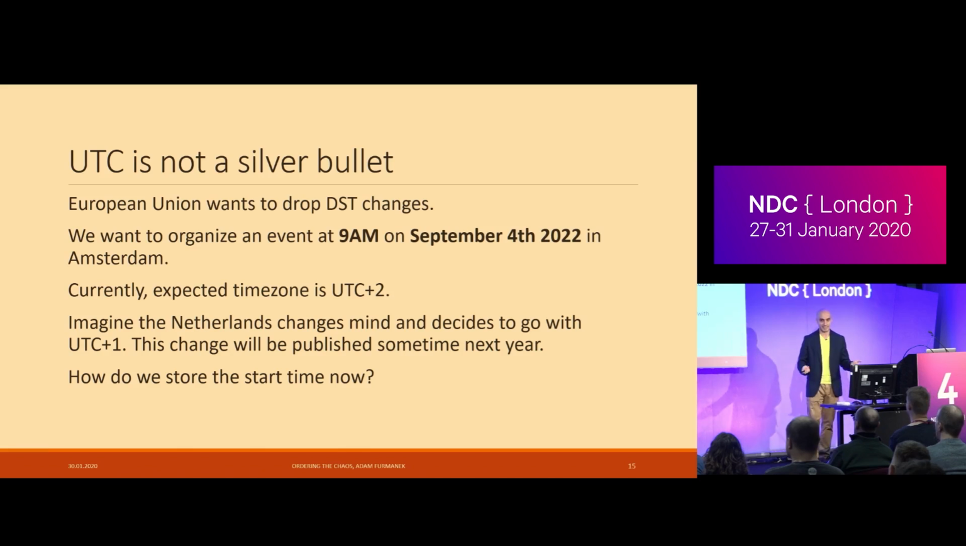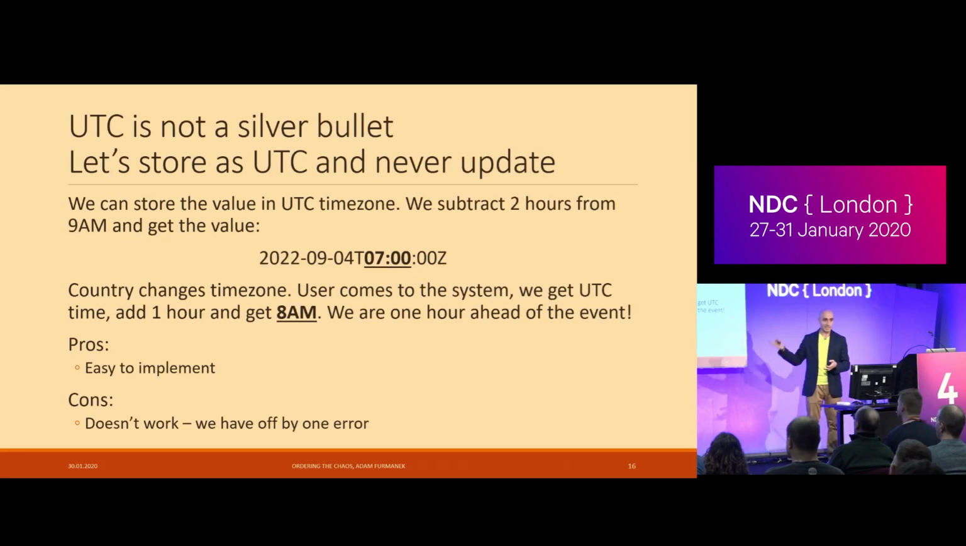So what we can do, we can take the time, store it as UTC, and Stack Overflow said, hey, it's going to work, so let's see. So we take the time. It's 9 a.m. We subtract 2 hours to get the UTC time, so we have 7 a.m. That's what we store in our database forever.